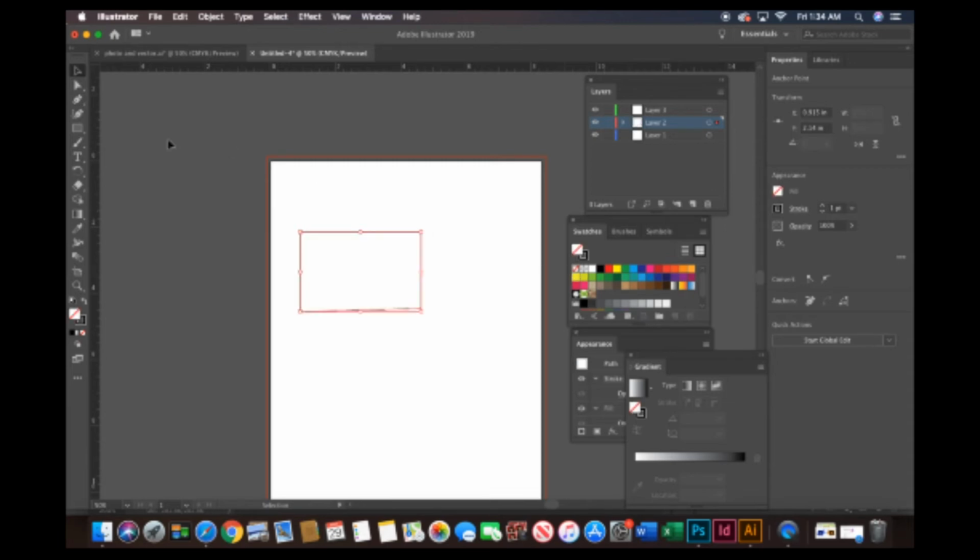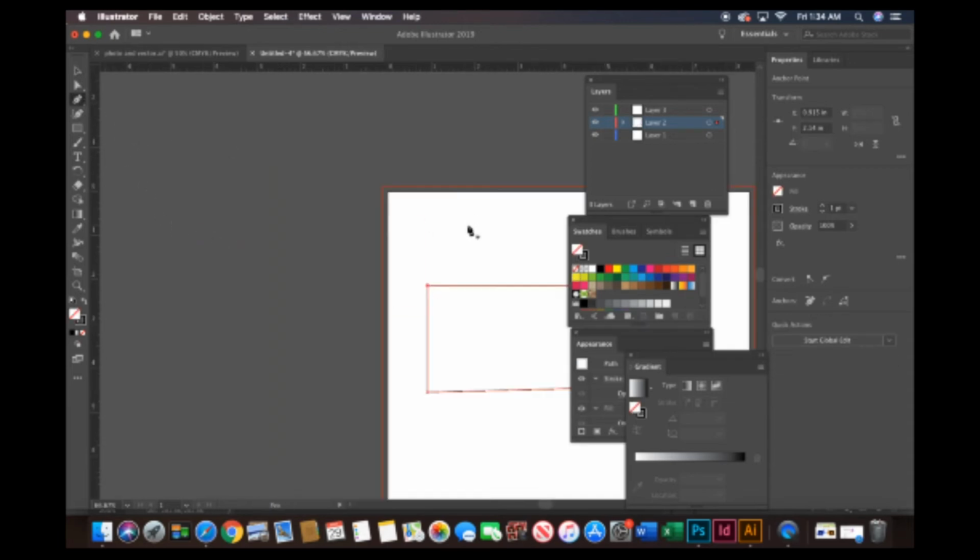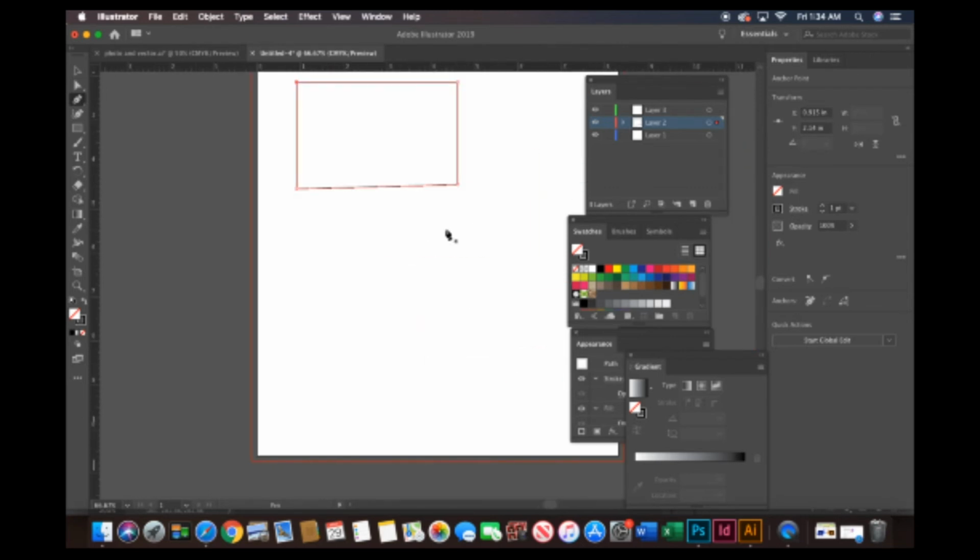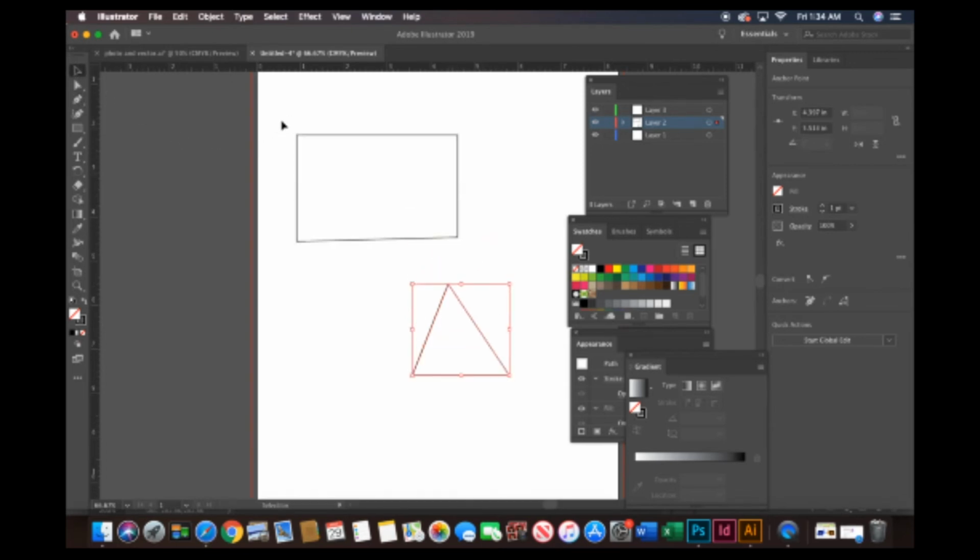No fill on that. Okay. For straight lines, all you have to do is just click, and that's it. But now for curvy lines, that's a little bit different.